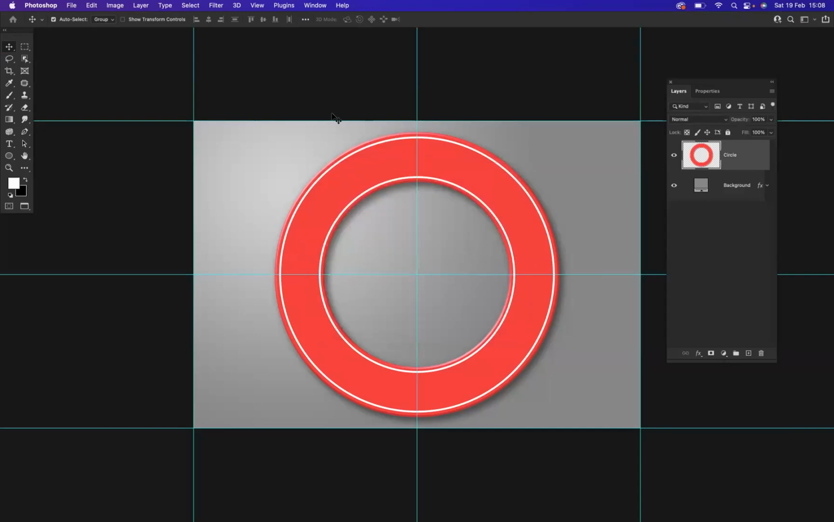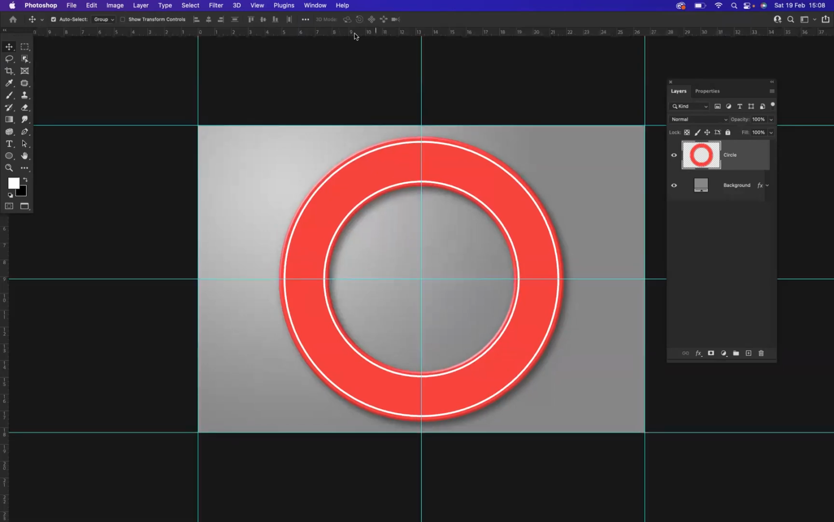To double check that, I'm going to press Command R on Mac or Control R on Windows. Here you have my rulers and guides that come up at the top here. If I right click on them, I can change the measuring type. If I go to percent, perfect, that's 50%, that's 50%. I know that's the perfect center point.